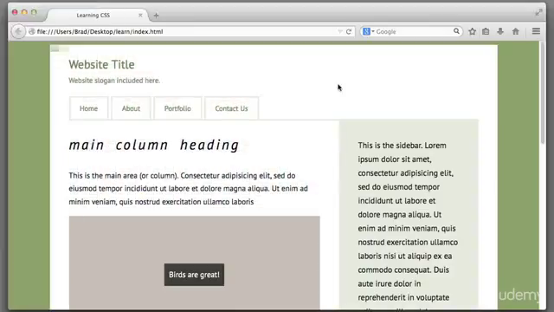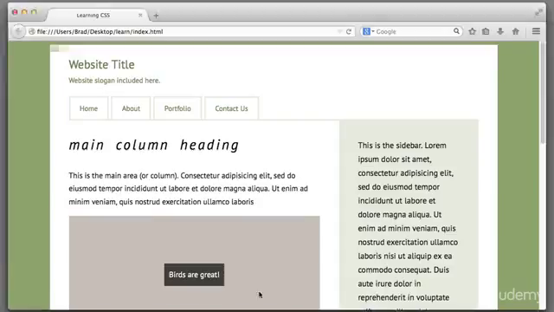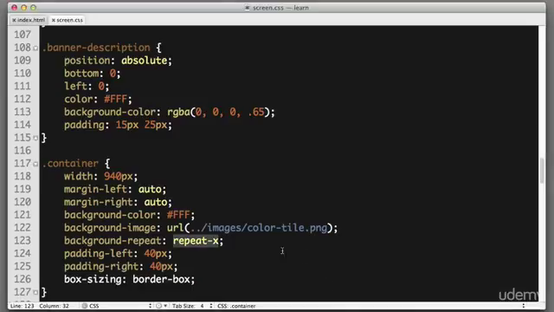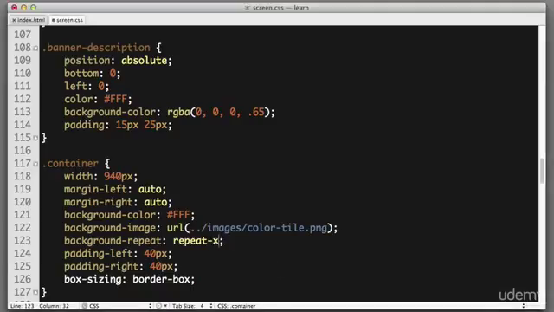Much better. However, I did actually want the image to tile or repeat horizontally, just not vertically. So to achieve that, instead of no-repeat, we can specify repeat-x. So this will tile the image along the x-axis or horizontally. Perfect. And if we wanted to tile the image only vertically, we could say repeat-y. However, that's not what we want. That's not the way I designed the image to work.